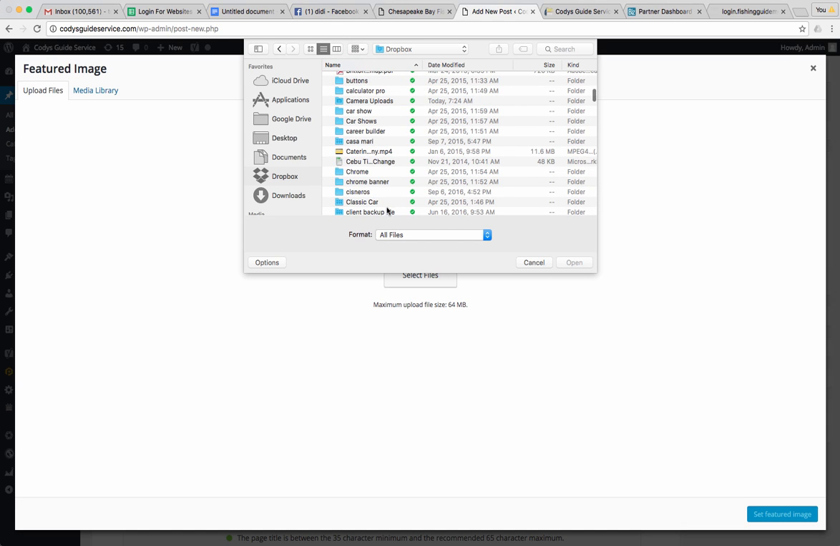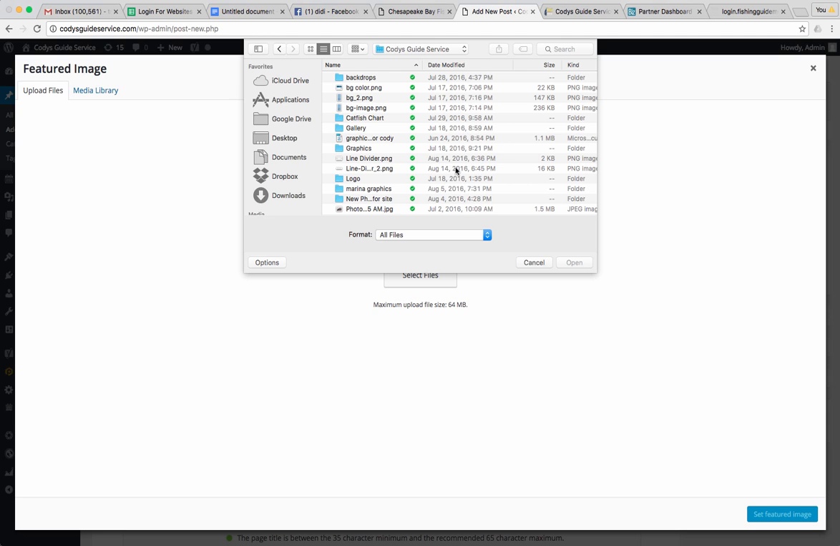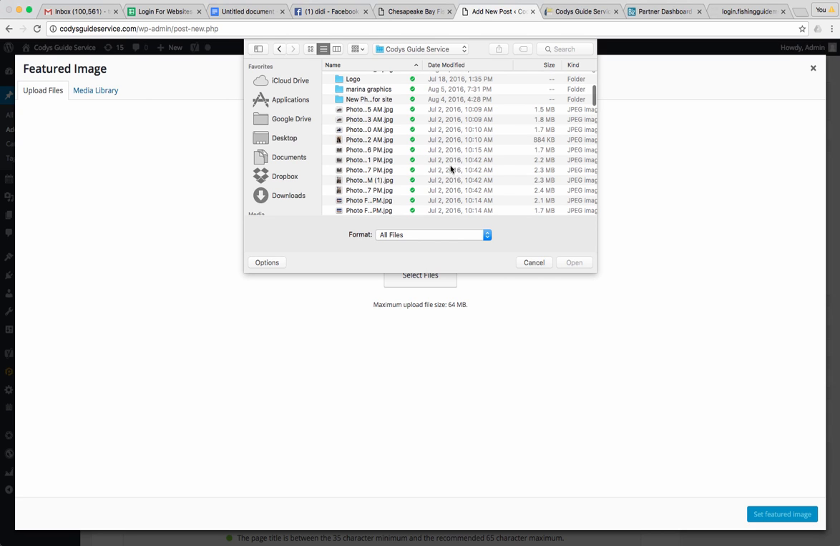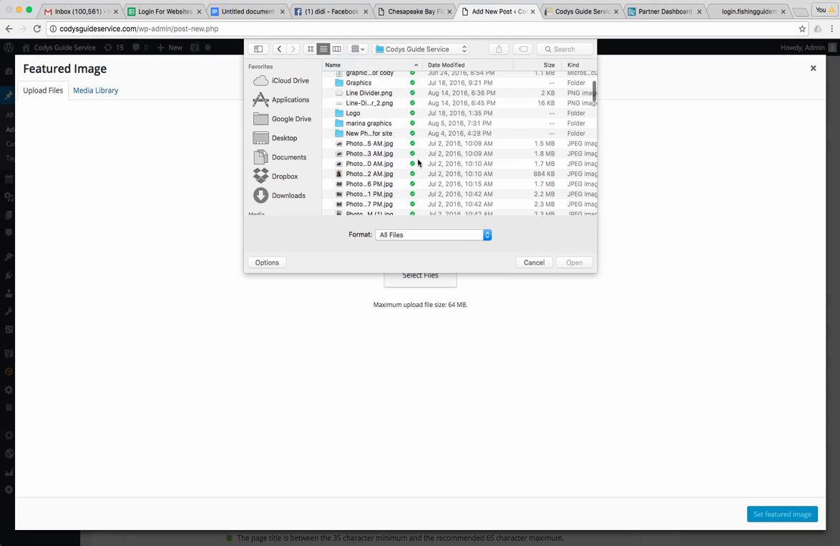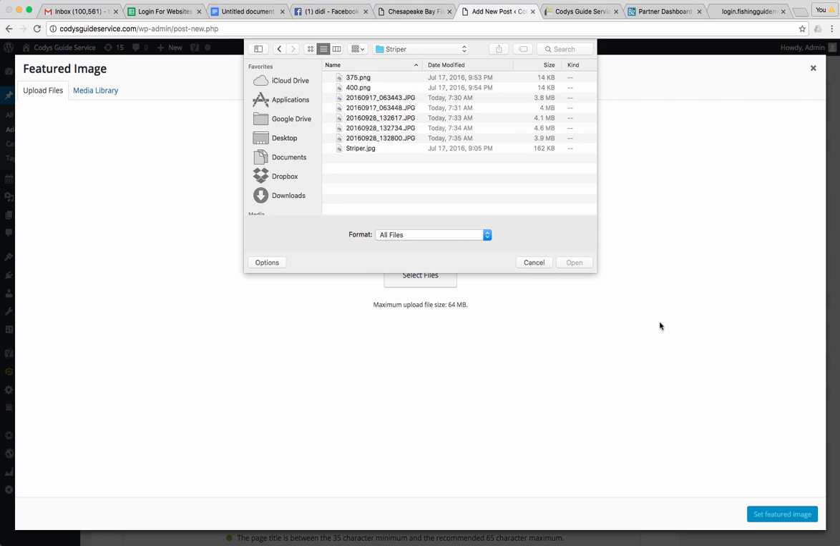And if I look for Cody, there he is, Cody's Guide Service. I'm going to click on that, and then that brings up the Dropbox that we have. Now Cody added those photos, I believe, in the Stripers category. So if I come down here, I'm looking for my file called Striper. There it is. And then there are all of the files that Cody added today or yesterday.